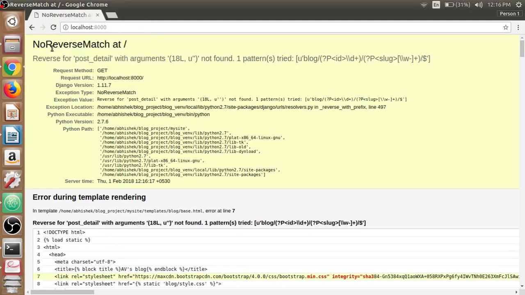Hey guys, in the previous video lecture, when we were creating a post, the slug was not automatically saved in the database with the other fields. And if we open the post list view that has been opened now, we were getting an error: NoReverseMatch at post detail, reverse match for post detail with argument with the index value of 18.